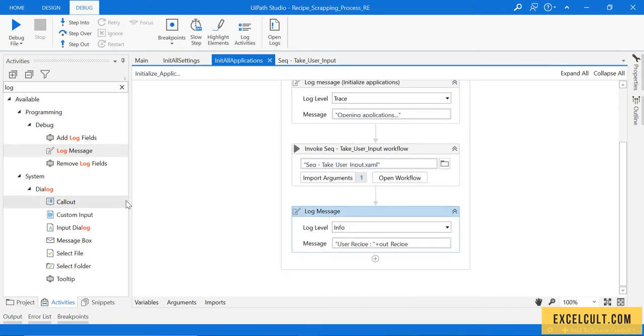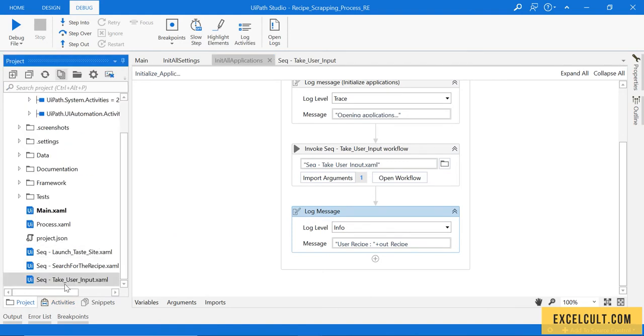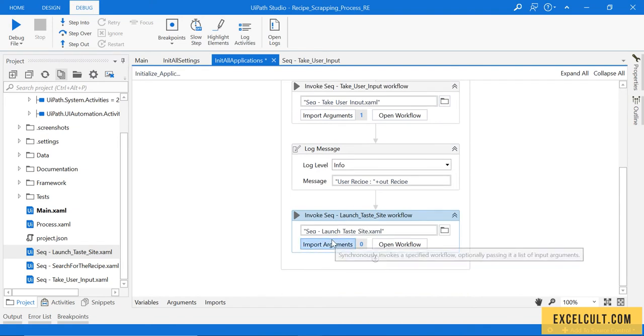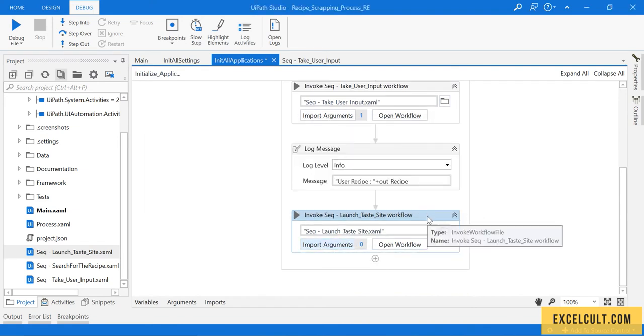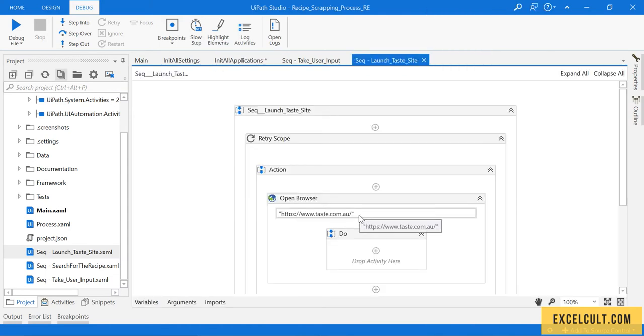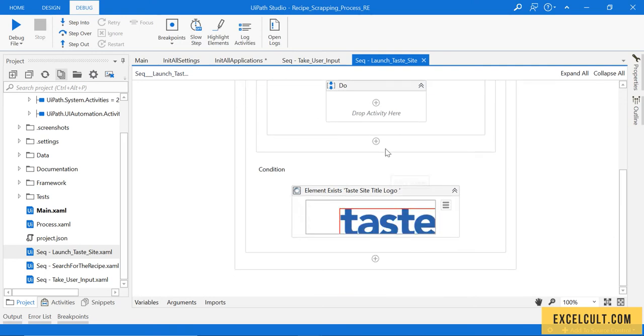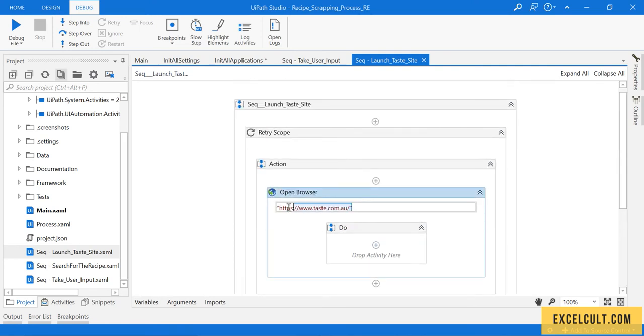Okay, once that is done, the next step is to use this particular XAML to launch this site. What are the arguments? Nothing for now. Let's go into it. Once I'm inside this, we are trying to launch a website here, but I have a hard-coded value, which is not a recommended thing to do. Let's replace this with some value.